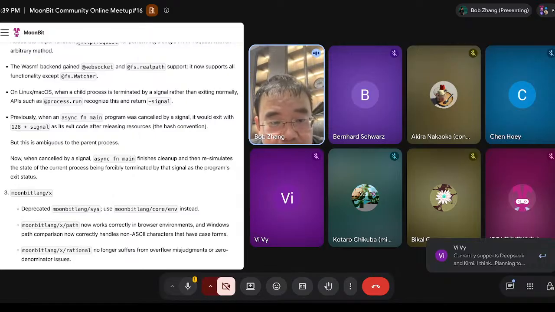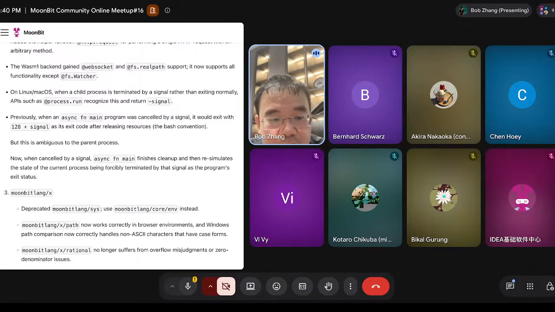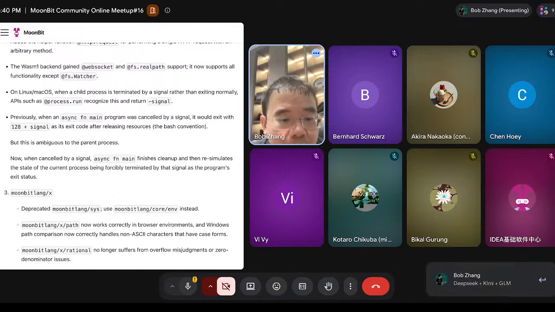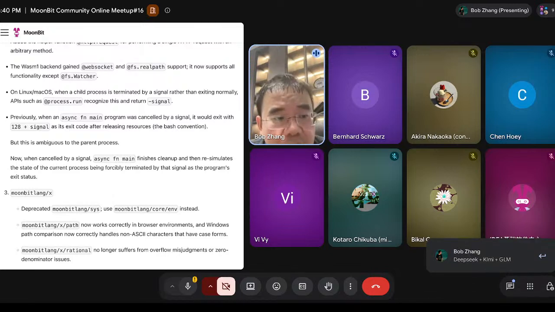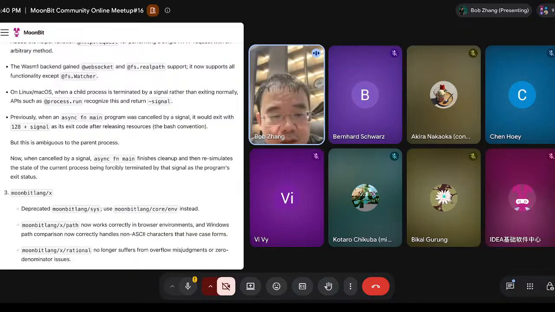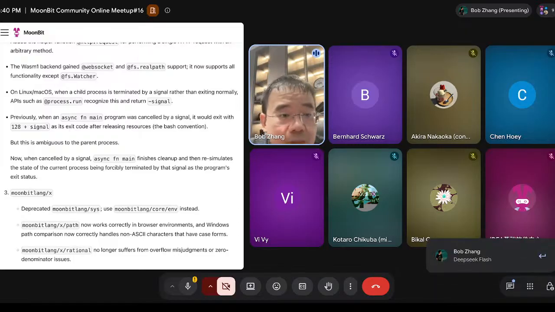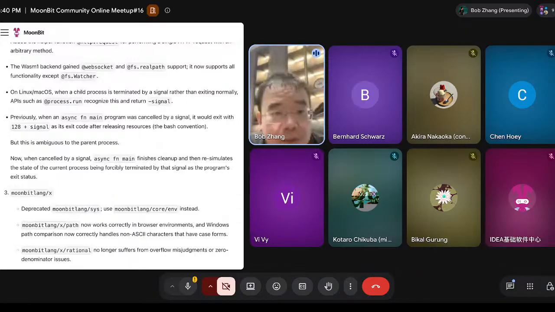We support DeepSeek, Kimi and GLM. We support all three, but based on my user experience, DeepSeek Flash is the best model. It's really fast and it works very well with MoonBit.